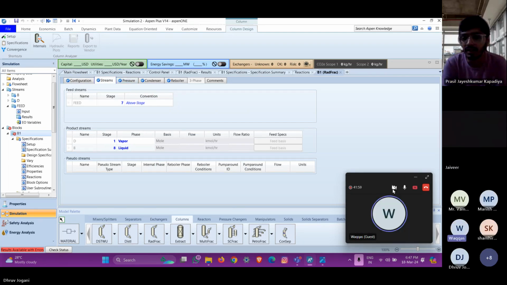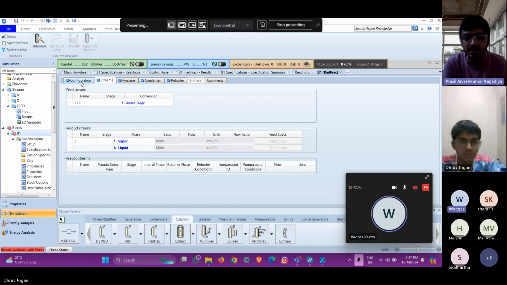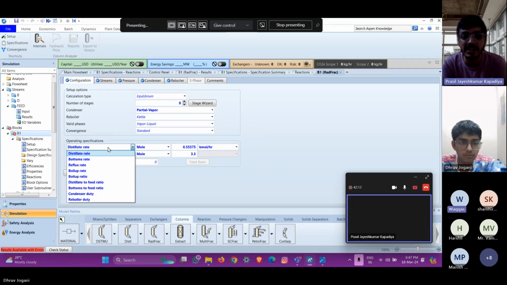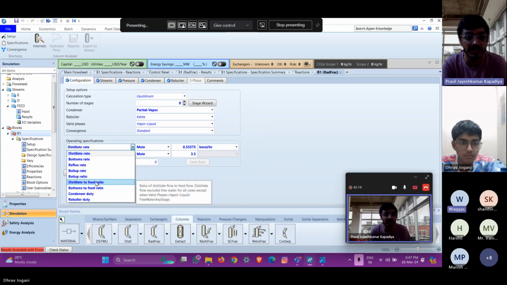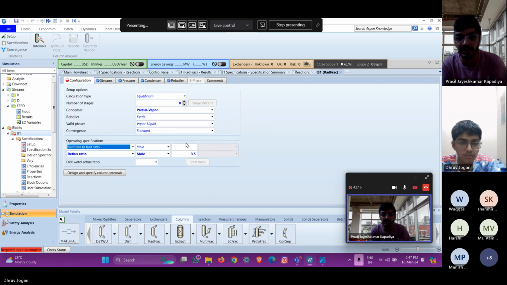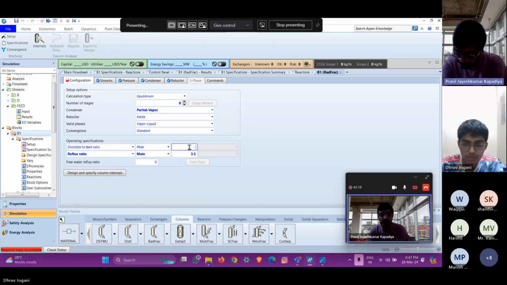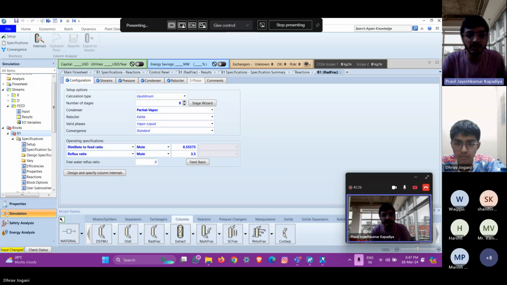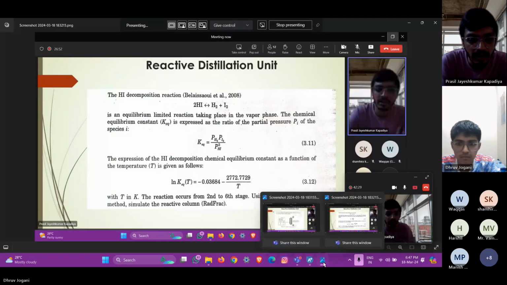Can you go back again to the configuration? Yeah, he has written the distillate rate, but that is not the distillate rate. That is the distillate to feed ratio, which is given. Yes, I'm sorry, I could not notice. 0.55575. Yes, now reset your simulation and run.